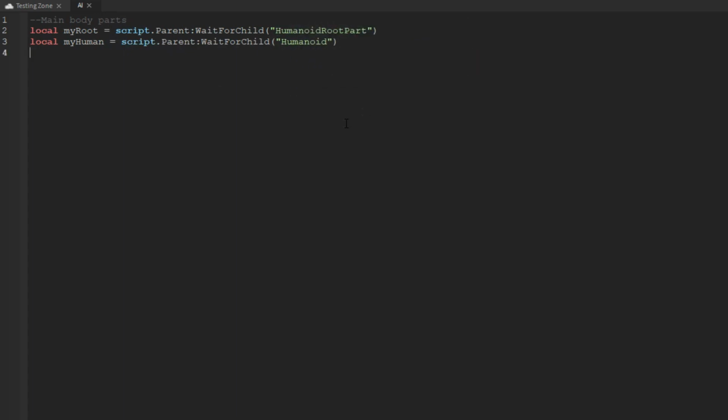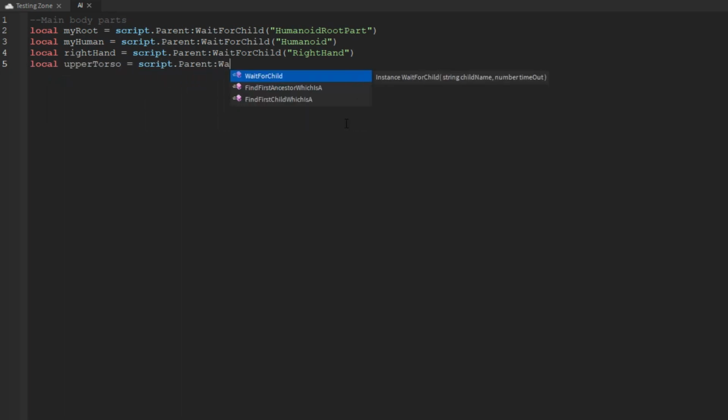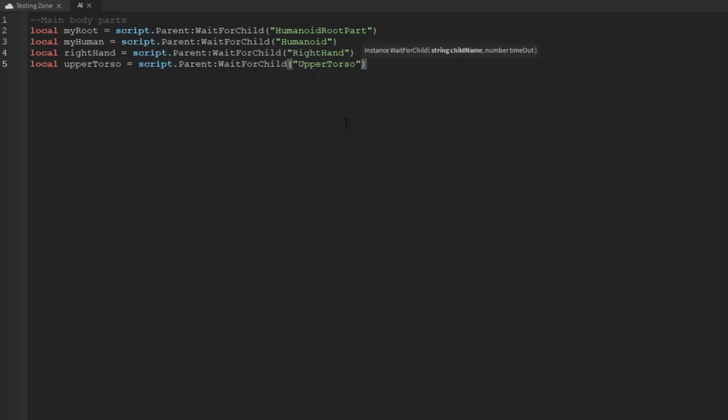Good. Then we need our right hand. Local rightHand equals script.parent:WaitForChild("RightHand"). And then we need upper torso. Script.parent:WaitForChild("UpperTorso"). Okay, so that's all for the body parts.